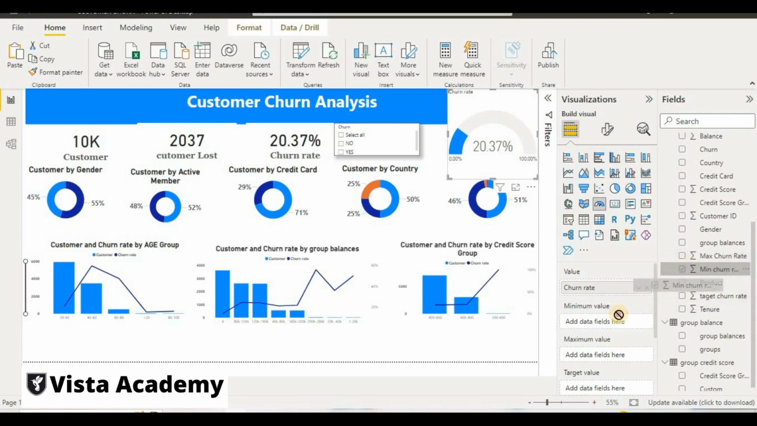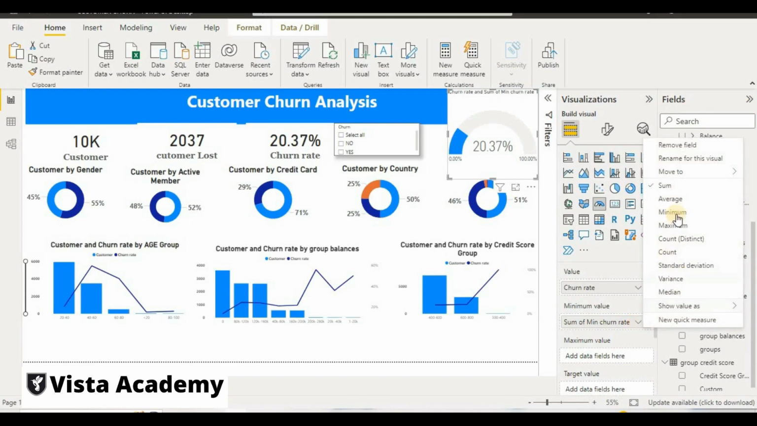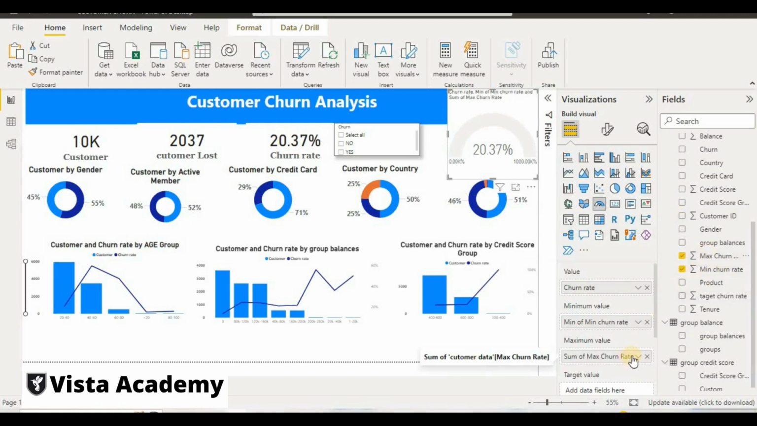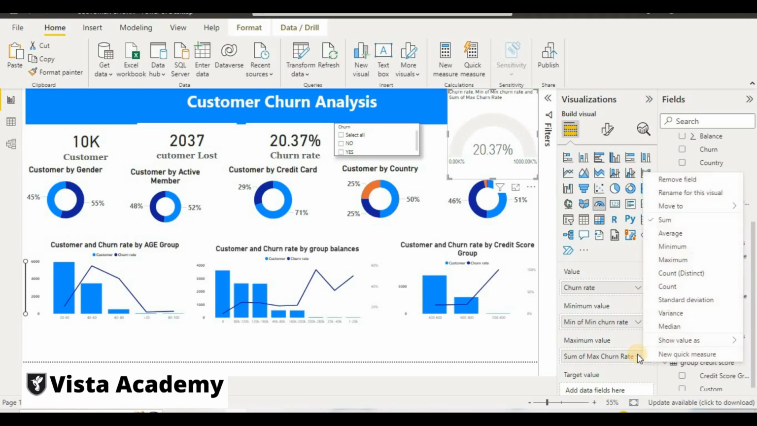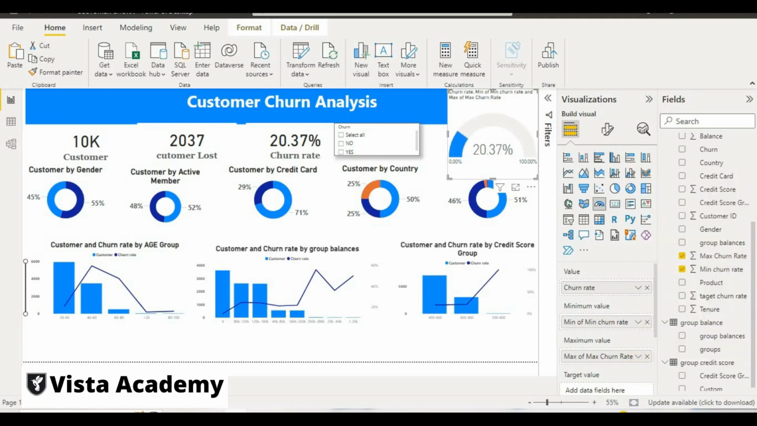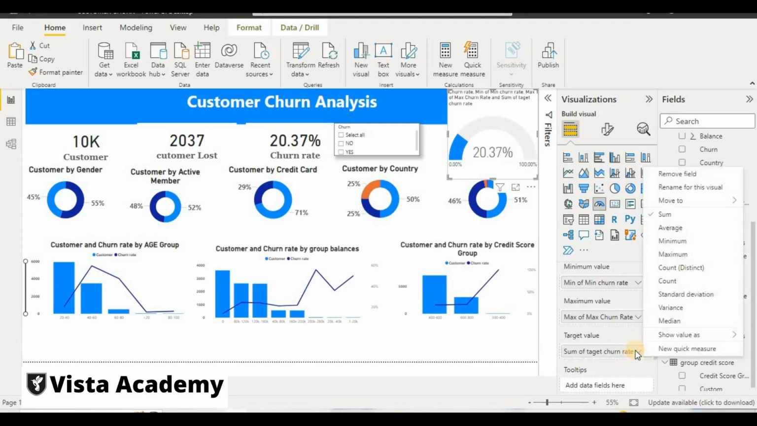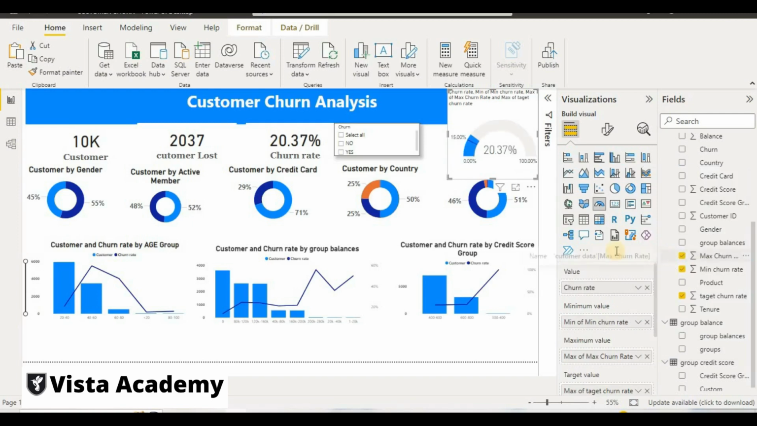So in minimum I will take the minimum value, and in place of sum we have to take, I just click over this button and take minimum, and then I have to take maximum churn rate value here and just convert it into maximum. And in target we will take the target which we have put. It can take it that we have only one target here, so whatever, to a maximum. So this way we have created this chart also here.